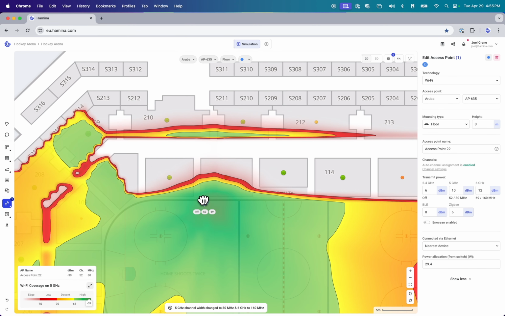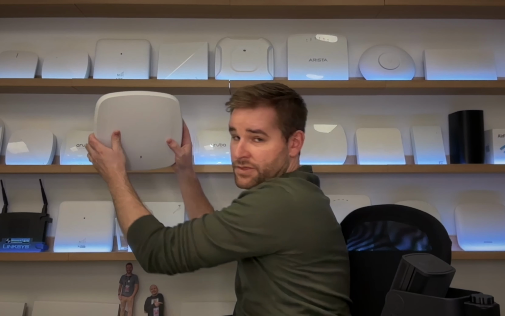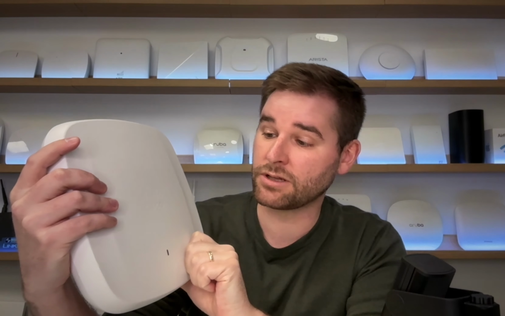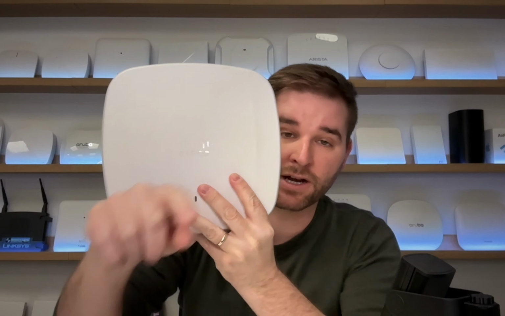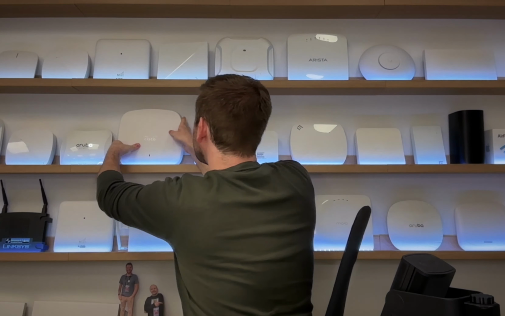So I'll go grab an AP here. Maybe a good one to use. I actually have one right here. This is a Cisco 9166. This looks like an omnidirectional AP, but it's actually got a directional antenna built in. So the pattern kind of comes out the front, kind of like this. We'll look at it in 3D, but just a good example. Very convenient that I have one here.